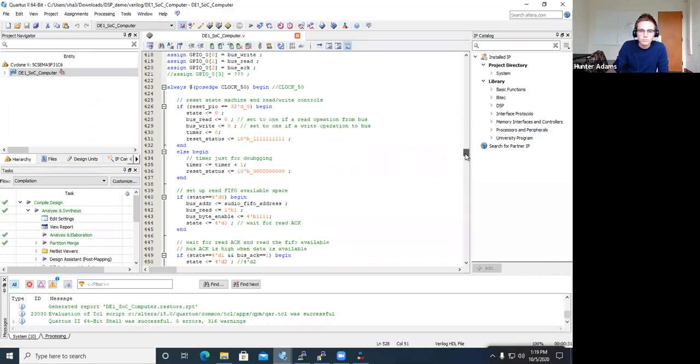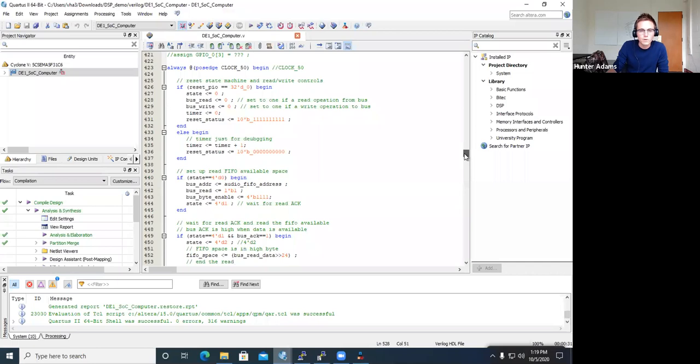But we can take a look at the state machine. So in the case that we're in a reset state, then we do a bunch of things. We set our state to 0. Read and write enables go to 0. We zero some timer that's really just being used to make sure that the state machine's running. And then we set this reset status register to all ones. I have this register tied to the onboard LEDs so that all the LEDs come on in reset, so that we can see visually that the system's in reset.